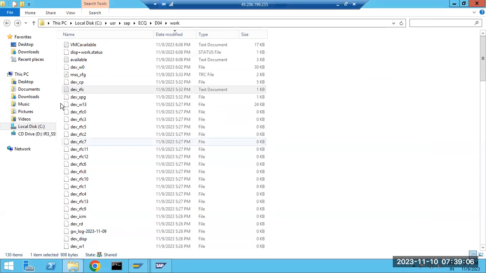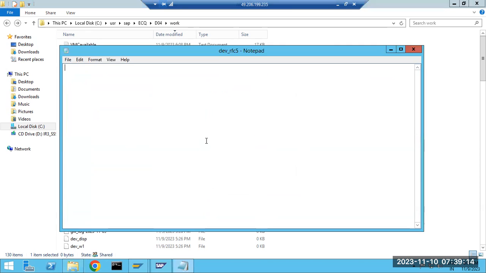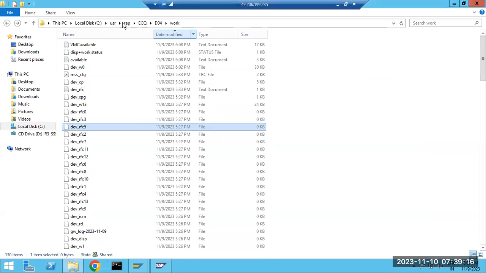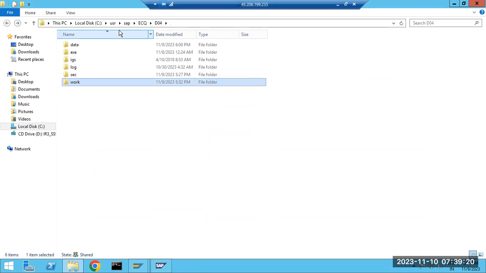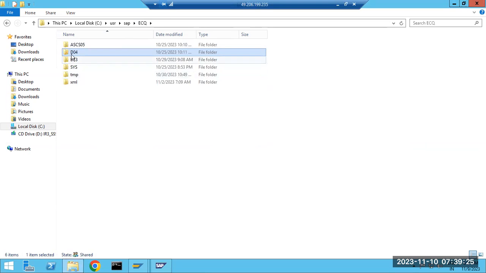But something RFC related is missing here. So dev underscore RFC, right? RFC related things got missed here. That's the reason we can see this is one of the important directories. The work directory is the very important directory here. The remaining ones are not that important, but the work directory is important.